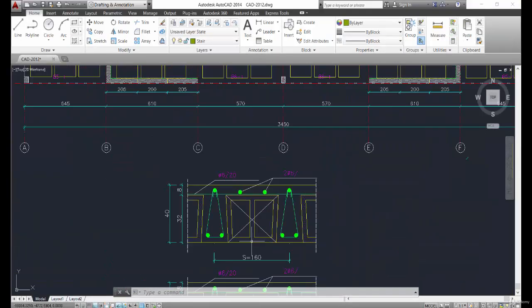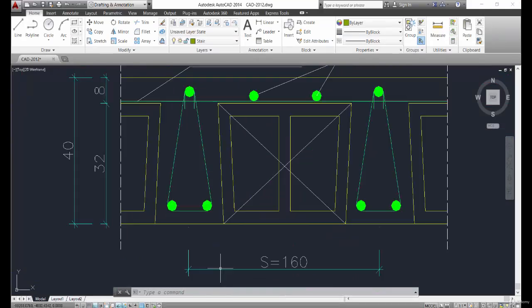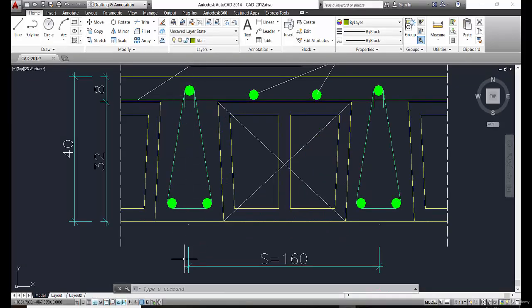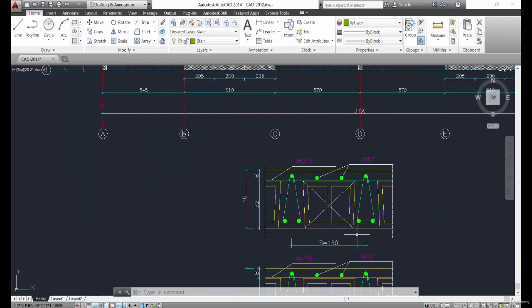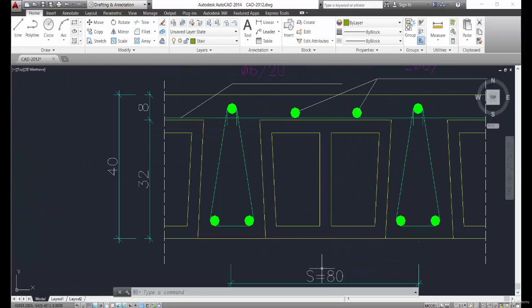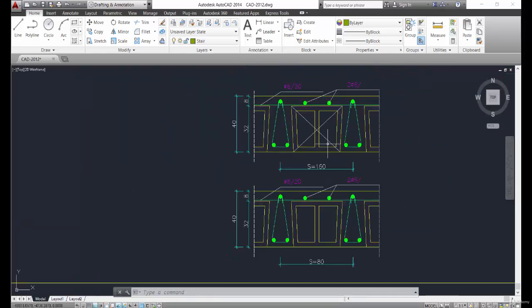We show this section of the waffle slab. This is the spacing between ribs: from the mid of this spacing to the mid of this spacing is between 1 meter and 2 meter. When S is between 1 meter and 2 meter, we call it waffle slab type 1. When S is between 0 and 1 meter, we call it waffle slab type 2. In story 1 we have waffle slab type 1, so S is between 1 meter and 2 meter.